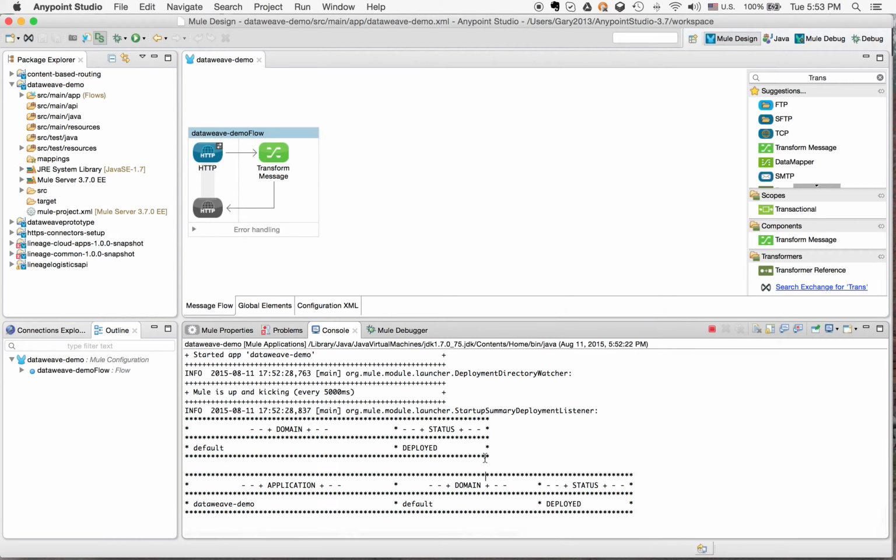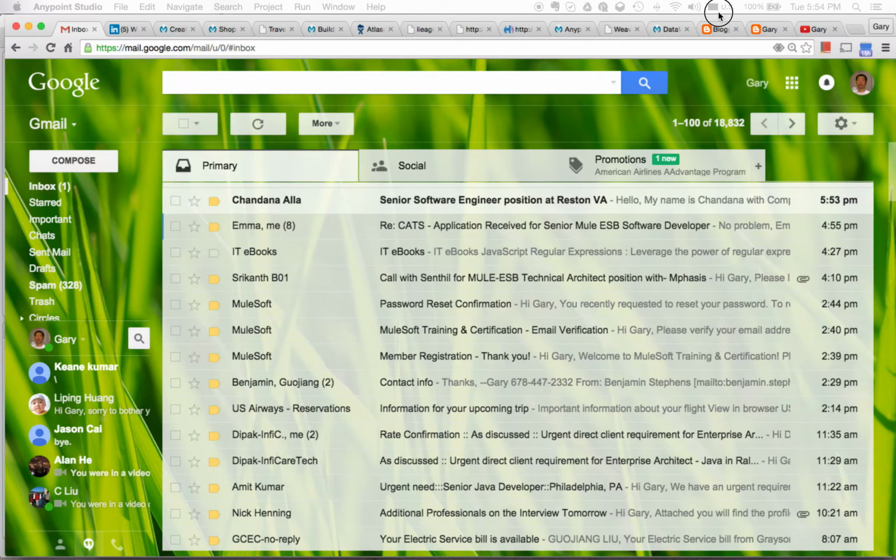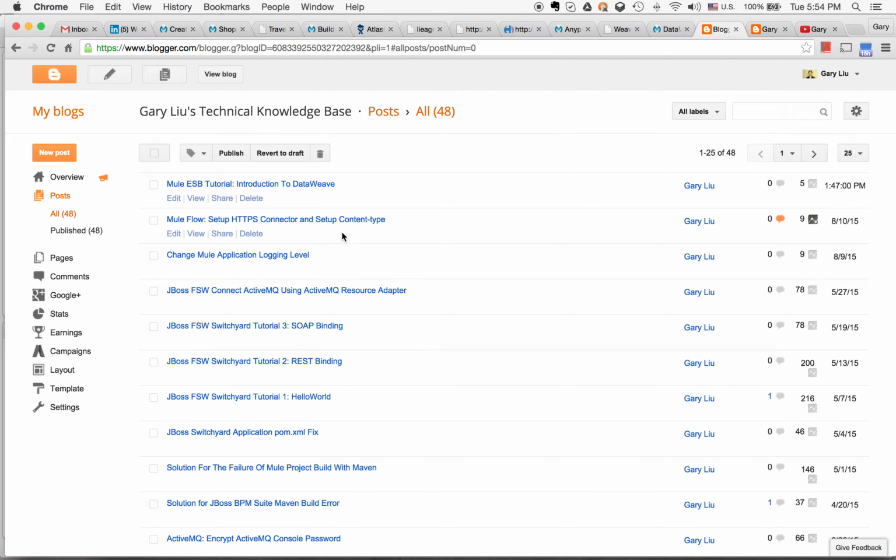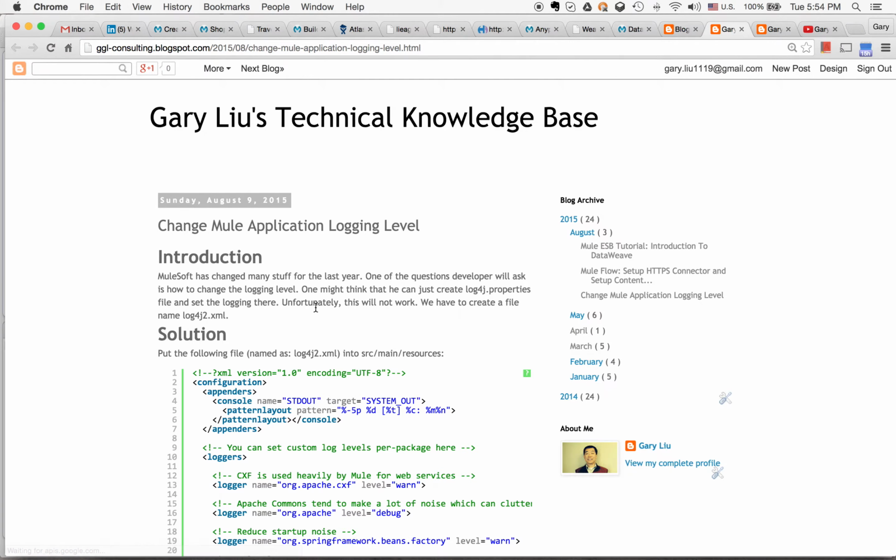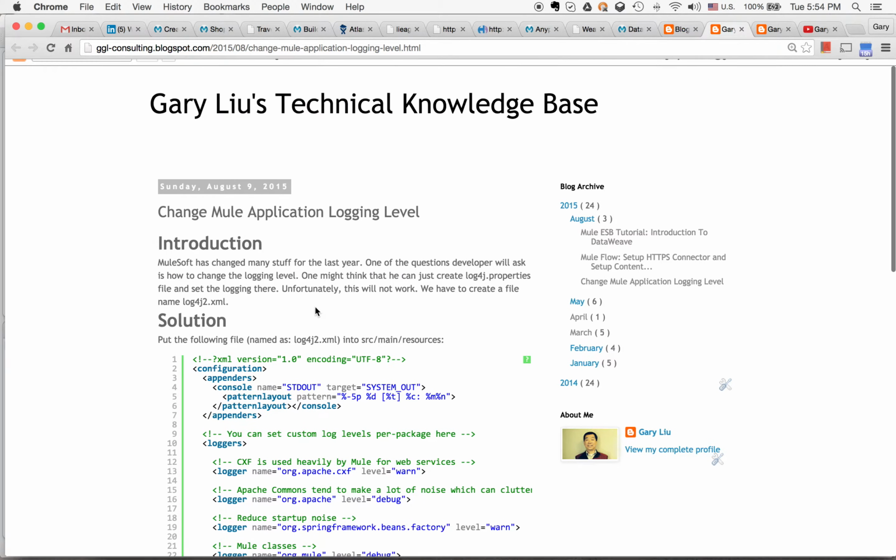In this case, you don't see much because I didn't do any logging. What I can do is add debug logging. In another blog, I covered how you create your own logger. I created a change, for example here, to change the Mule application logging. This is another blog I did.